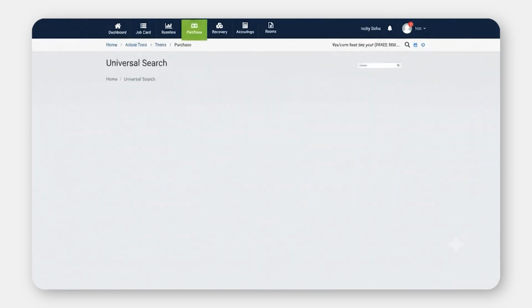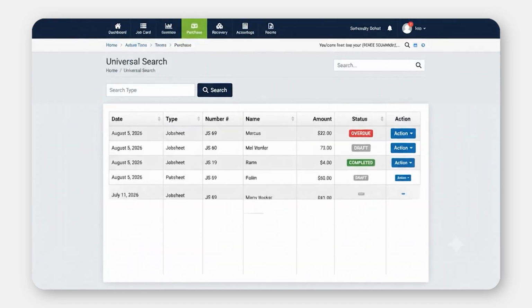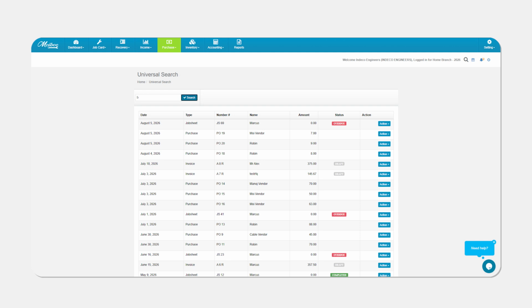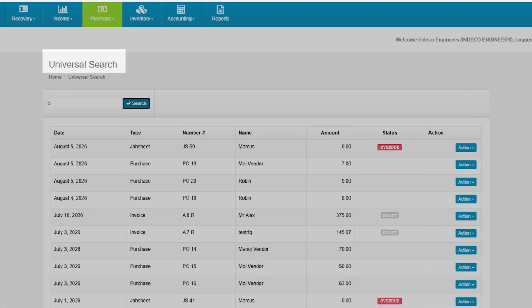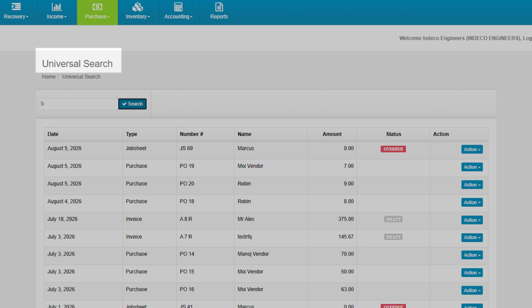Moiboo Workshop Software. How to use Universal Search. This guide explains how to quickly locate transactions, customer records, stock inventory, and invoices across the entire system using Universal Search in Moiboo Workshop Software.